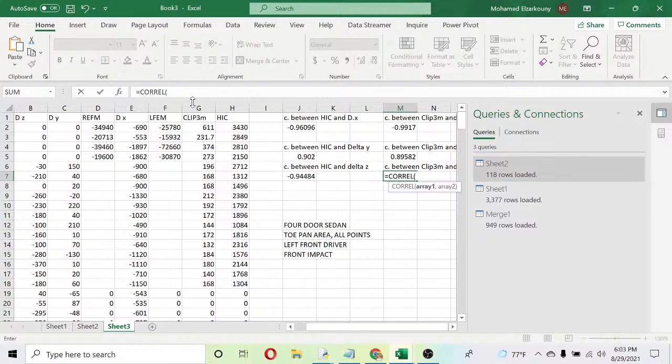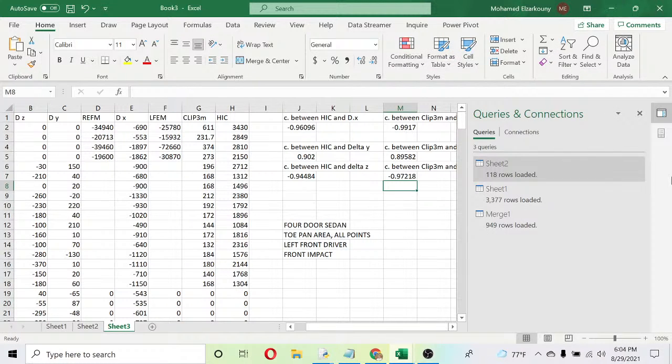And then clip 3M and the z will give me 0.97. So this is not surprising. So we can see that they all follow the same relative order. So here HIC and delta Z is basically a little higher because Z is going up and all kind of intrusion would be both in the X and Z direction of a car. Okay, so we're not finished yet.